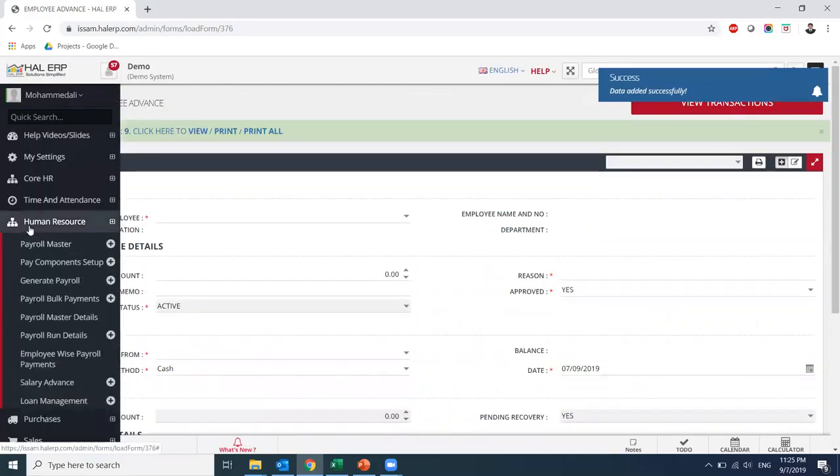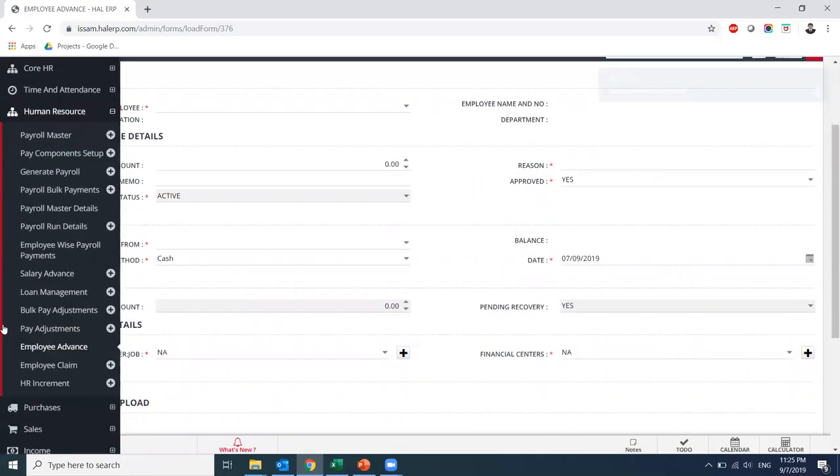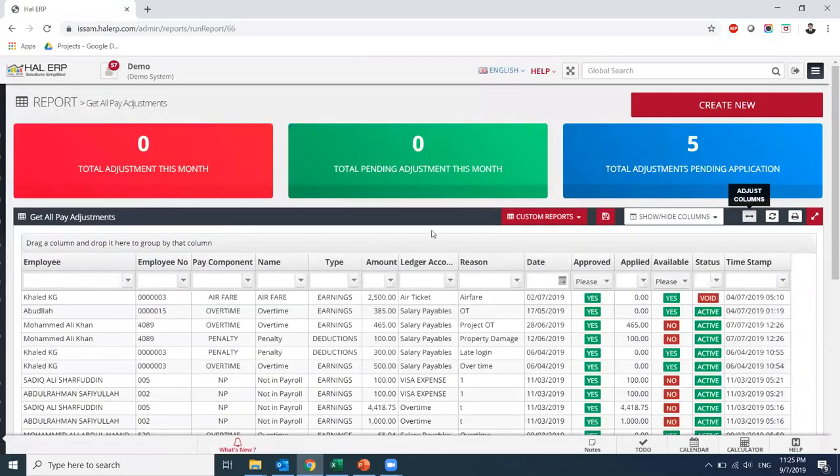Now maybe there is some deduction or penalty on this employee. He has broken some company property, so you can use the adjustment screen to record any adjustment entries for the employees. This is the pay adjustment screen. You can see for all the previous employees there were some deductions or anything. Even overtime can also be recorded, or extra bonus can also be recorded using this screen. So let's click on create new.